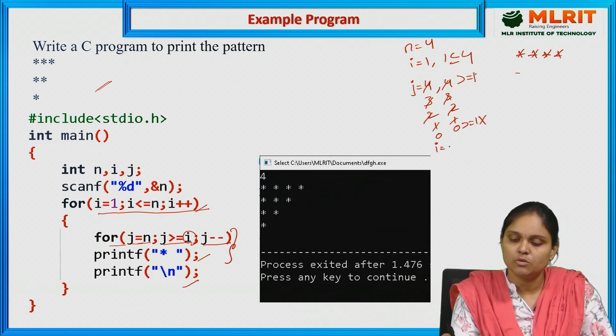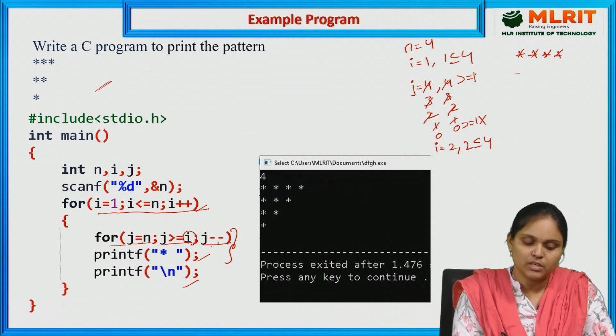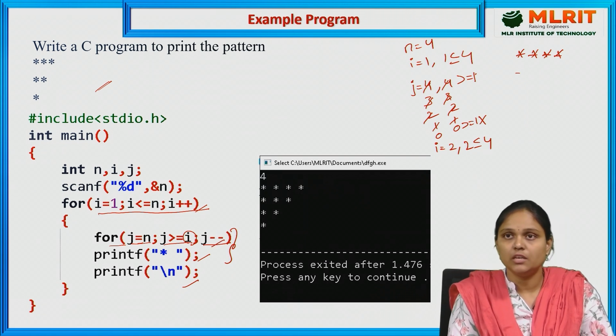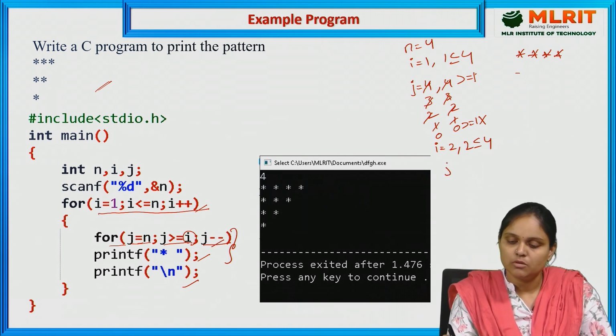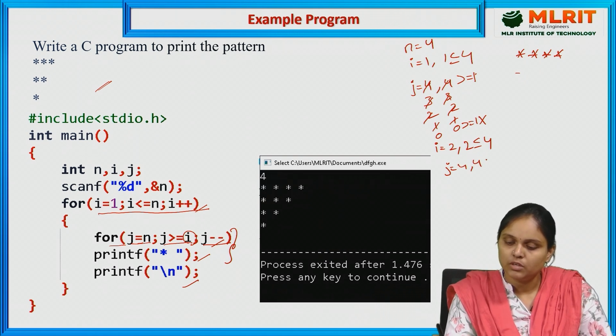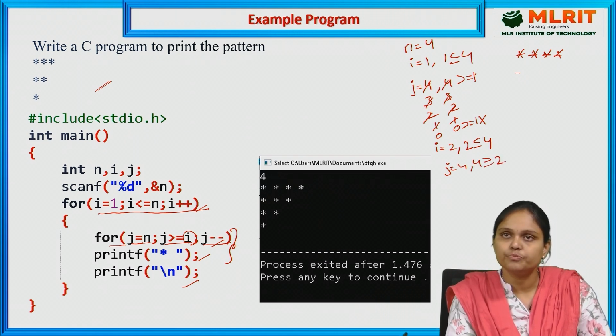And next again, here we are incrementing the I value. Now I is equals to 2 and 2 less than or equals to 4. Yes, true. So if it is true, again we are checking one more condition in the inner for loop. So now j is equals to n. N value here it is 4. So 4 greater than or equals to 2. Yes, 4 is greater than 2.